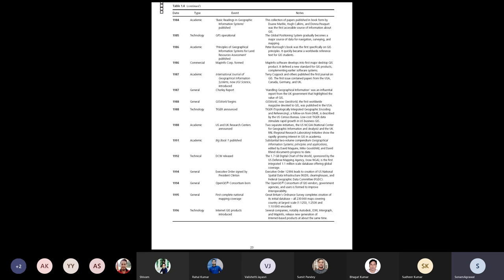So these were the developments, and after that, there was the development of the web, and there is a direct impact of the development of the web on GIS. And not just the web, you can also see the change in hardware technology. Initially, it was mainframe computers. The size of the computer was very large. It was very costly and usually used for academic or research purposes only.